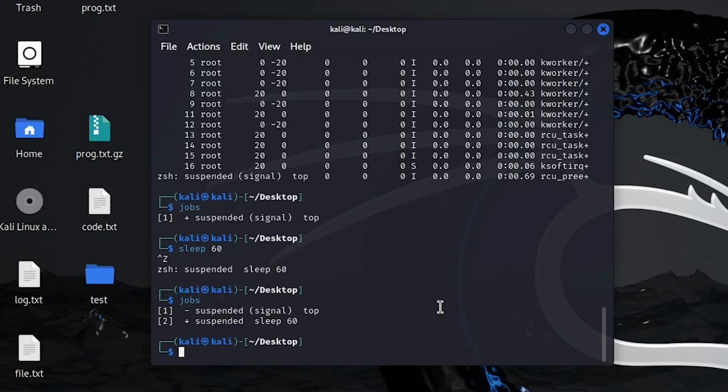Quick explanation about background BG and foreground FG. Think of BG as quietly running a task in the background while you keep using the terminal for other things. FG brings that task back to the front so you can interact with it again. Now, test the BG command.